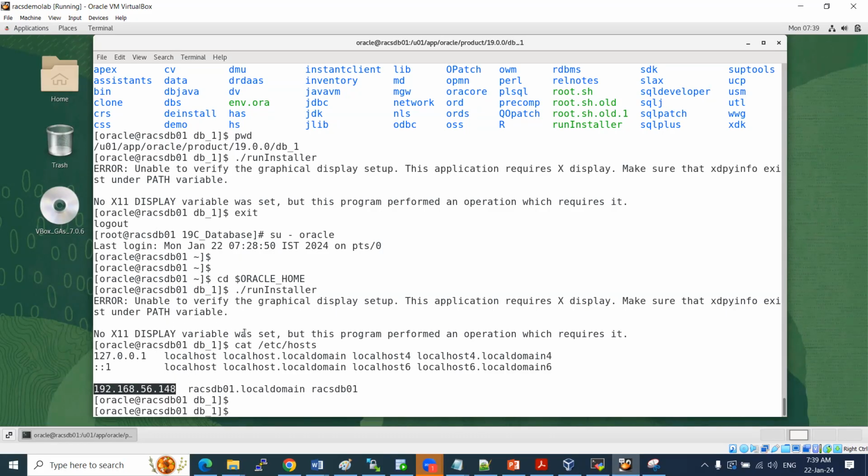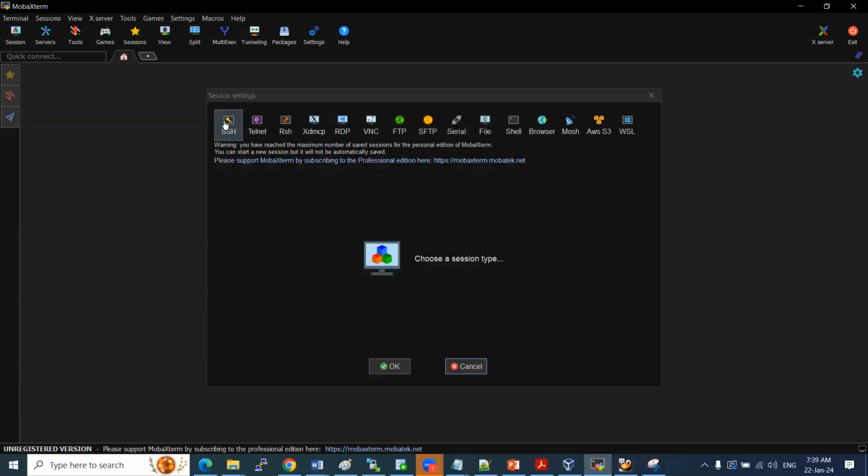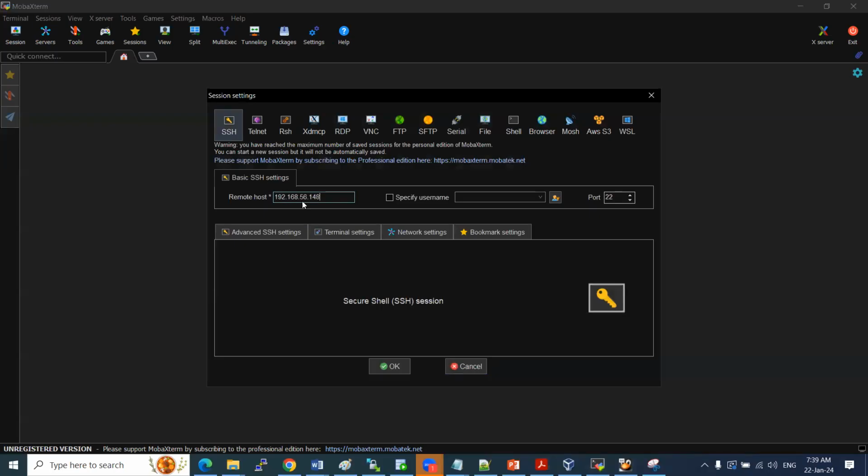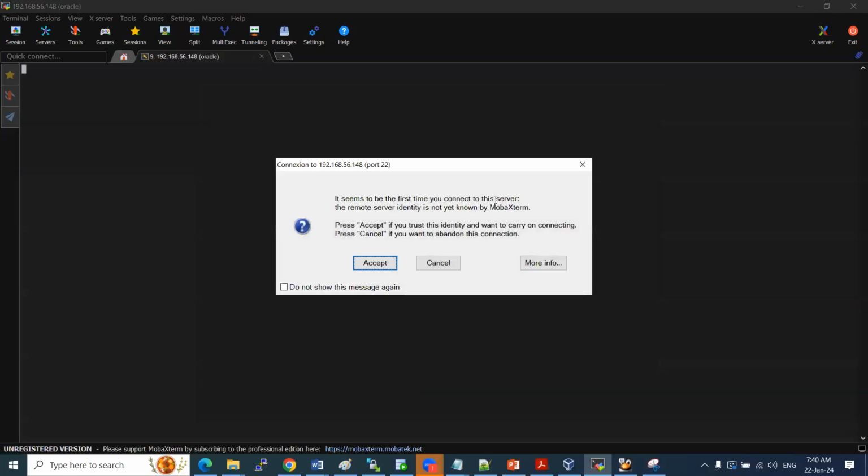We can connect to this database remotely. Okay, let me connect to that. We are using SSH connectivity. So I need to place this IP address, which server I need to connect to, and specify the username, which user I need to connect as. I need to connect as the Oracle user.